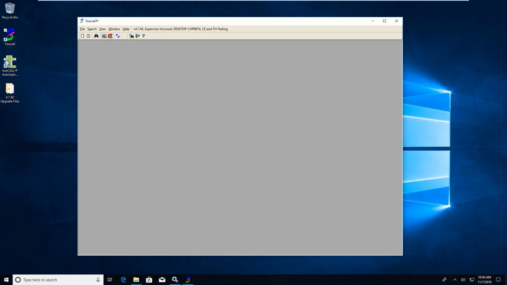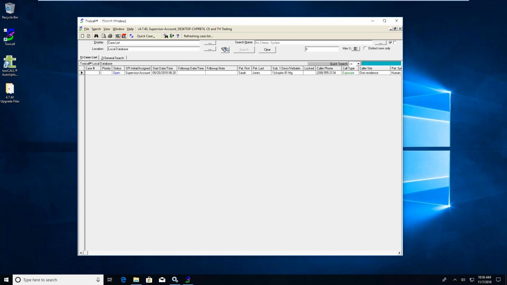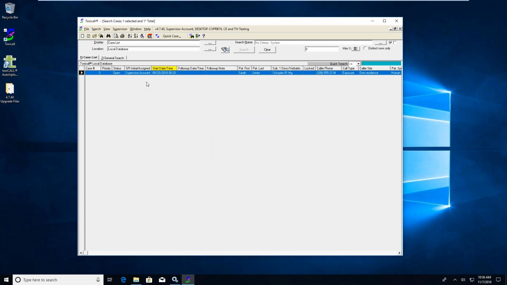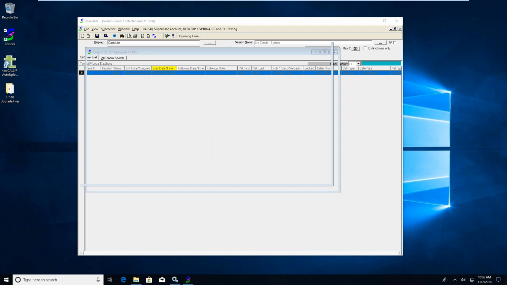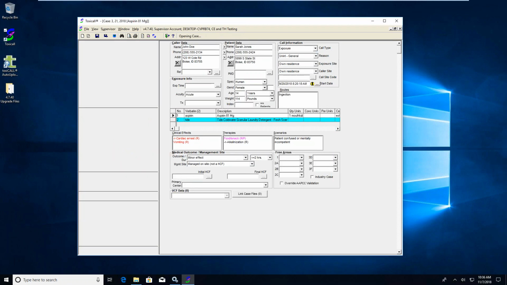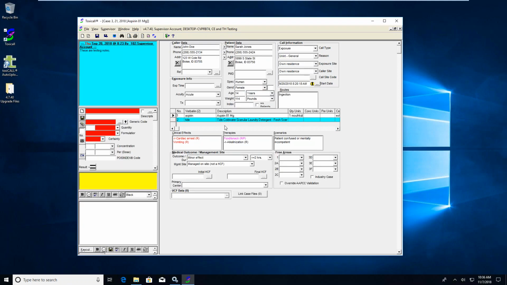We'll go ahead and go to our local database since we know we had a case there from our previous session. And I'm just going to open up this case here. First thing I want to point out is coming back to the clinical effects. Notice now cardiac arrest has that little R next to it. That's your indicator that that's a retired clinical effect. And you'll notice the same for therapies here. One of the therapies is not retired.